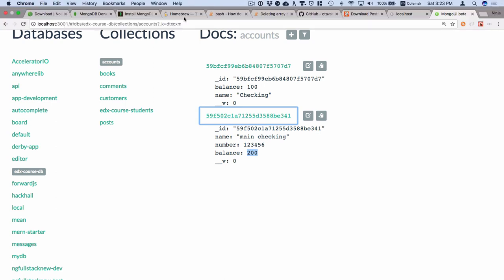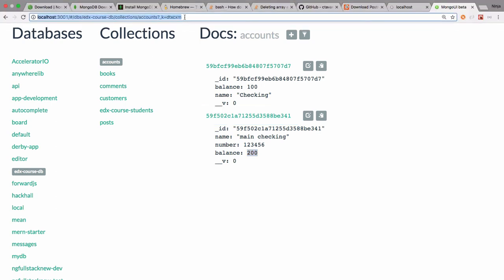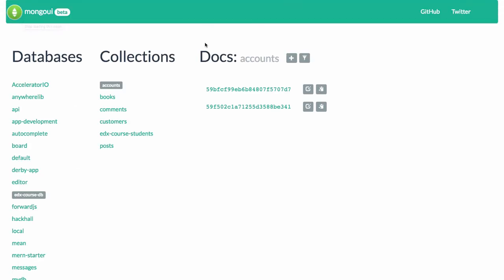And by the way, this is the URL for the Mongo UI. You can refresh it. You can share it. You can bookmark it. The URL reflects your position in the collection and in the database.